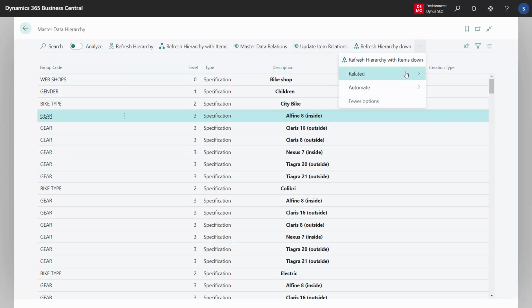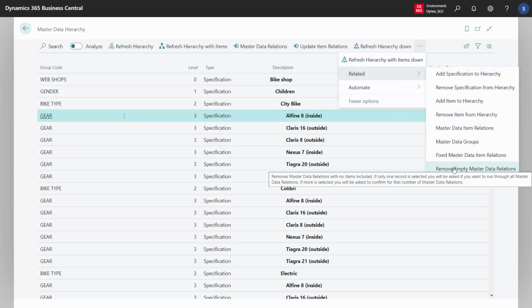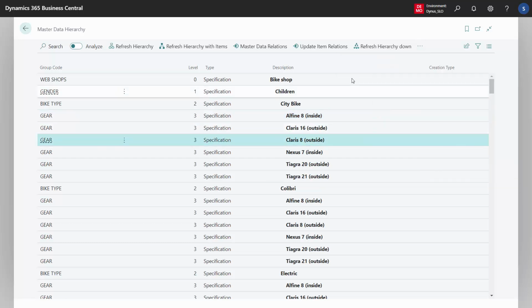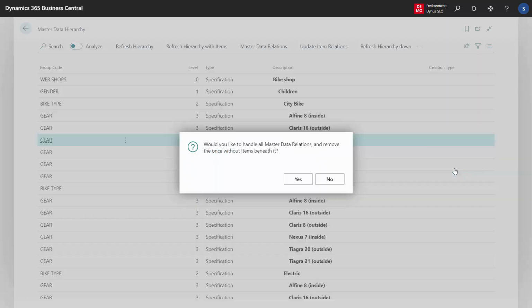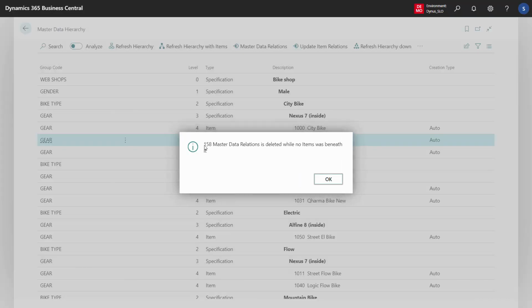And I can also see if I mouse over the help text on the remove master data, it says here, if you only select one record, it will ask you if you want to remove from the full hierarchy. And I like to do that, clicking one item, saying remove empty master data relations. Would you like to handle all master data relations? Yes, please. And it actually now removed 158 relations.